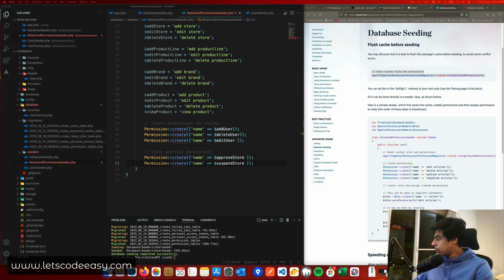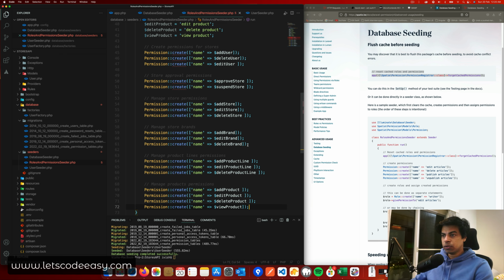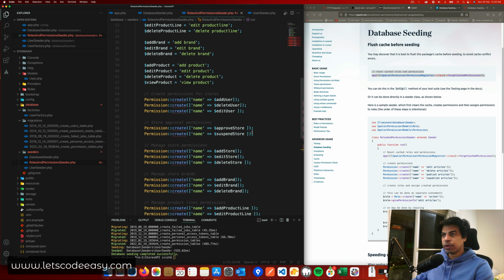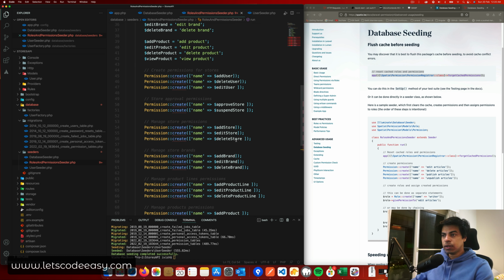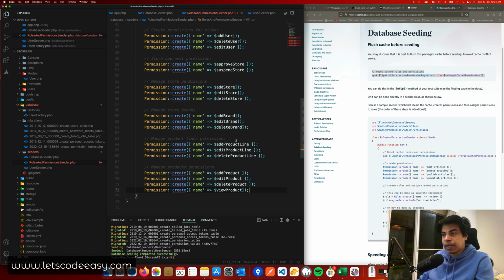So I'm going to add more and more permissions which I have identified for this system. I'm just going to grab and drop all of that here. So these are my different permissions if you want to just go through. But for this store, these are some of the permissions which I have identified.